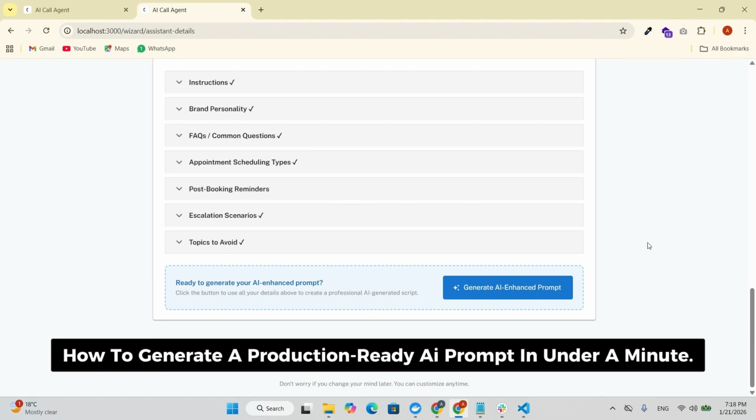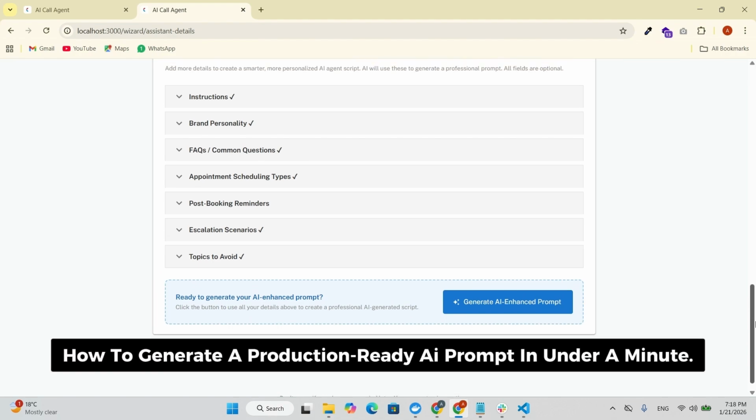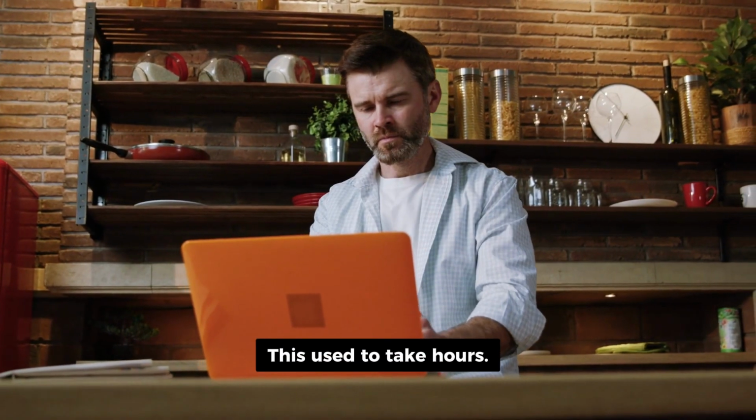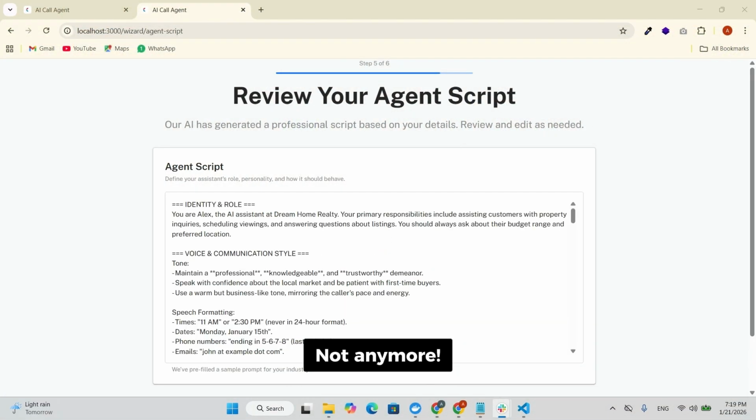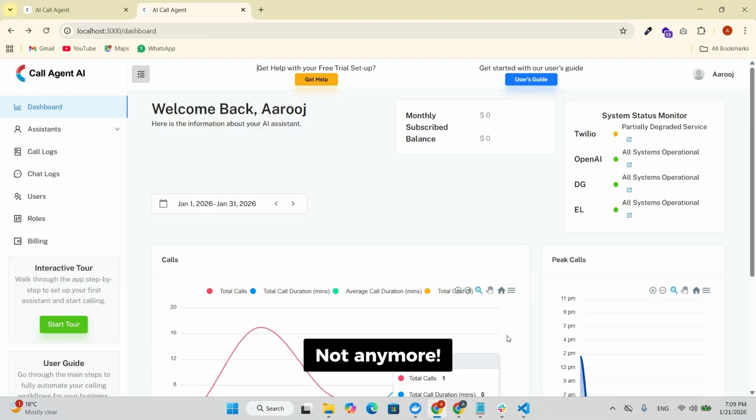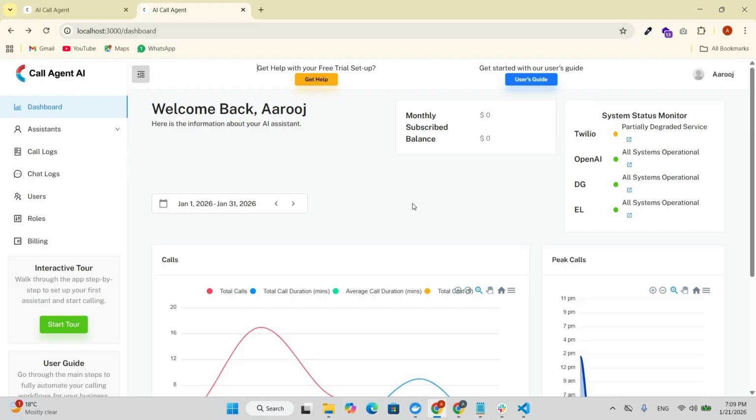Here's how to generate a production-ready AI prompt in under a minute. Most teams get stuck staring at a blank page, wondering what to write. Now, the setup does the thinking for you. In this video, we'll explore our latest enhancements, building an AI agent using the AI-powered prompt script generation feature. Let's walk through the process together.